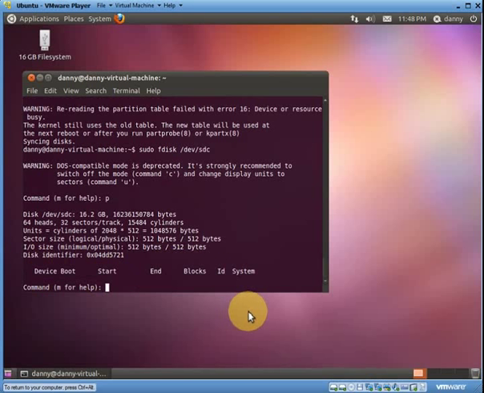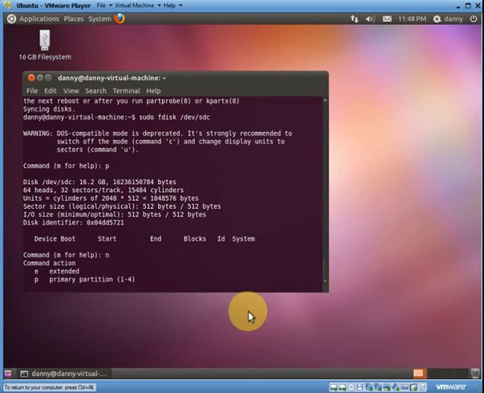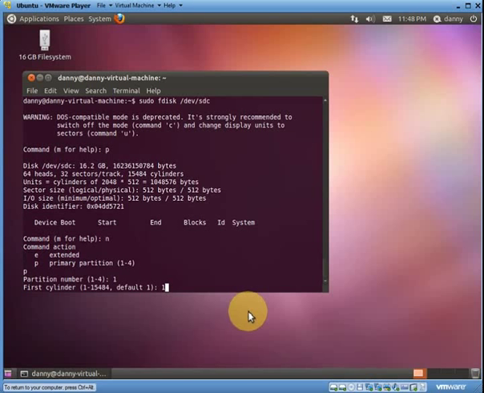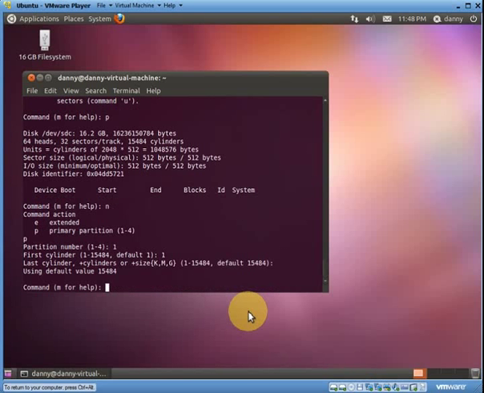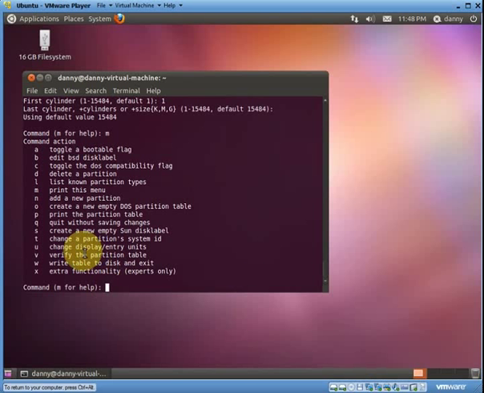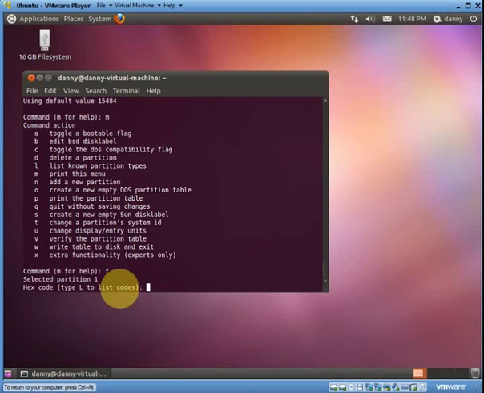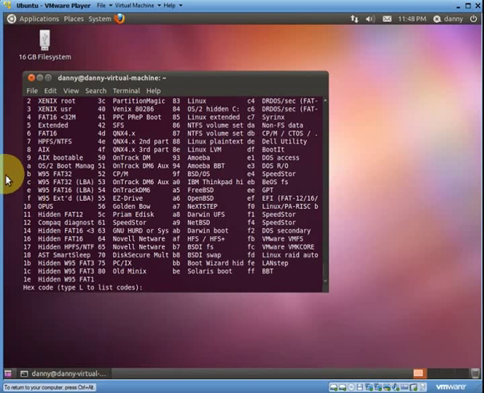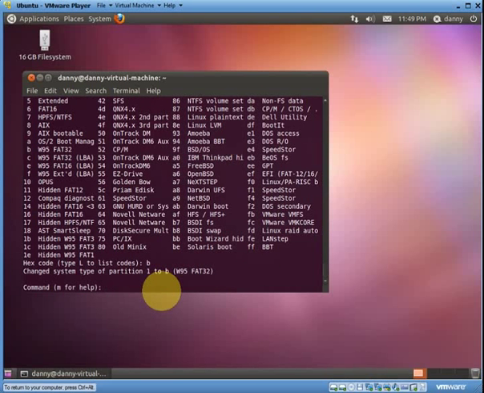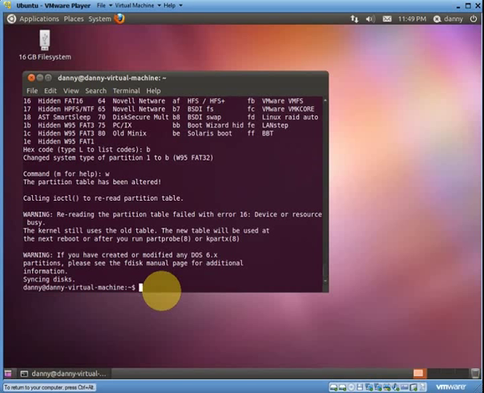And then we're going to create a new partition. We press P for primary, partition number 1, press 1 for the first cylinder, and use the entire 16 GB by pressing enter. But this time we're going to hit T to change the partition system ID. Then we hit L to show all of the file systems that are available so that we know which one is FAT32. You can see right here it's the letter b, W95 FAT32. So we select a small letter b, and then W to write the changes.